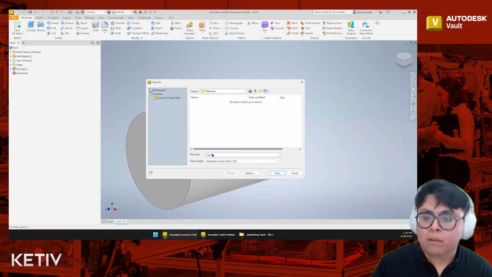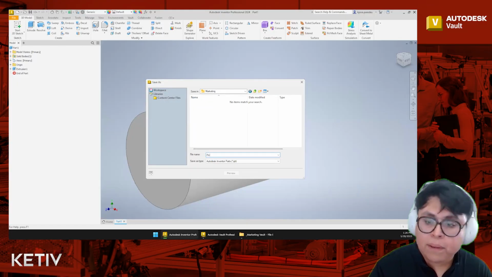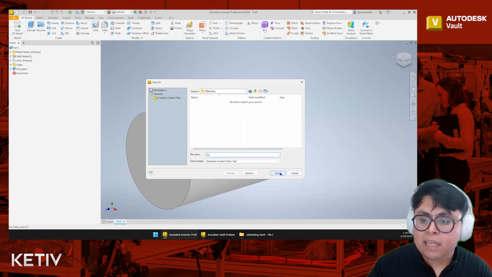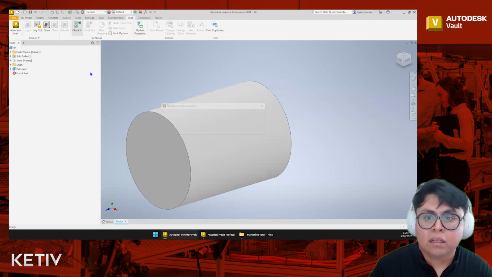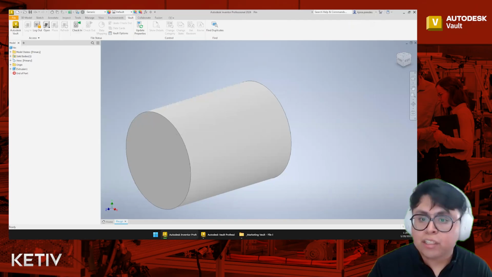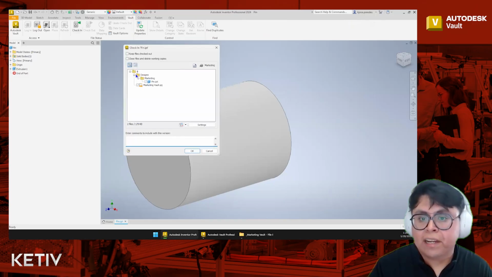Now within that marketing folder, we can go ahead and create our pin, save it as an IPT. And now when we go to check it in, what we should see is where inside of Vault it wants to put our new file. So designs marketing, which is what we're expecting, and it'll put our pin there. But you should also see that it's trying to upload the project file for Inventor that we created, which is also good. That's exactly what we wanted.